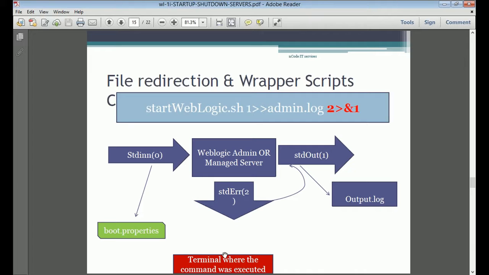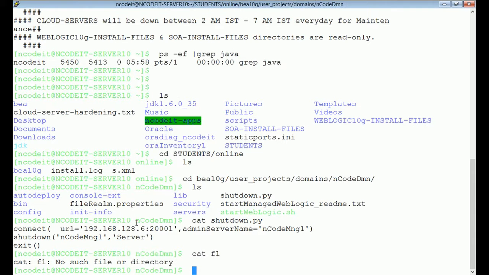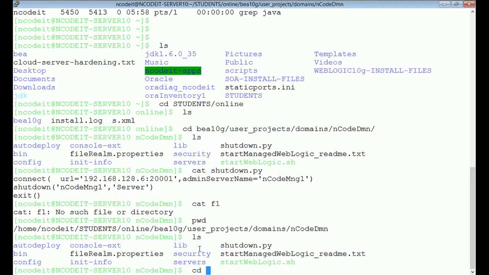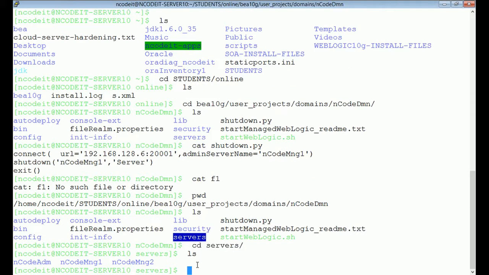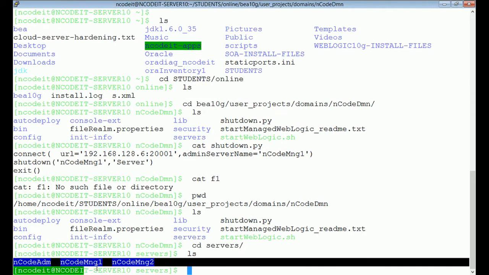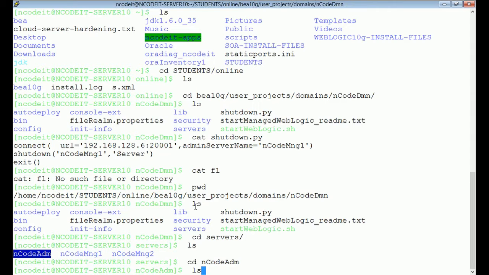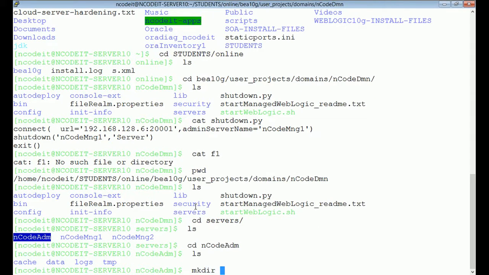This boot.properties file has to be under the server name security directory. So here, if we go in here, this is domain home. Go into servers directory. Each of the servers has its own directory. So we have to go into each of these directories. You will see a security folder. If it is not there, you have to create it. It's not there, so create a directory. So go into security.